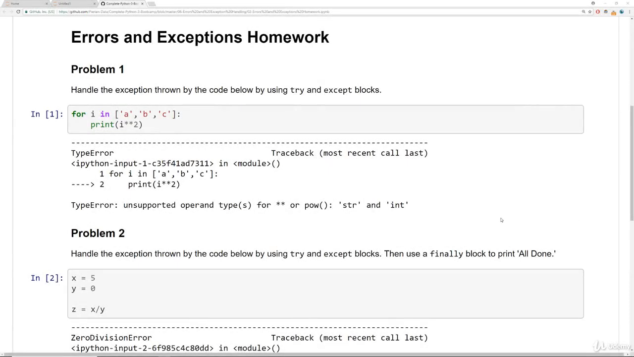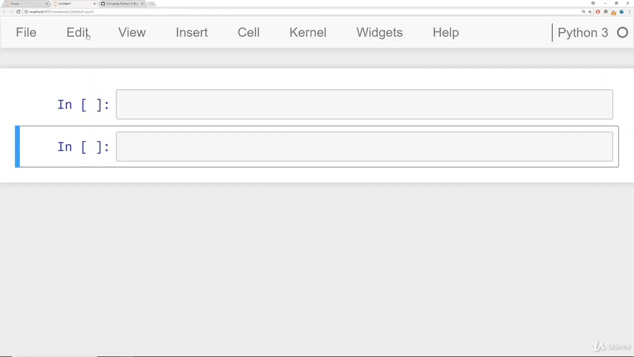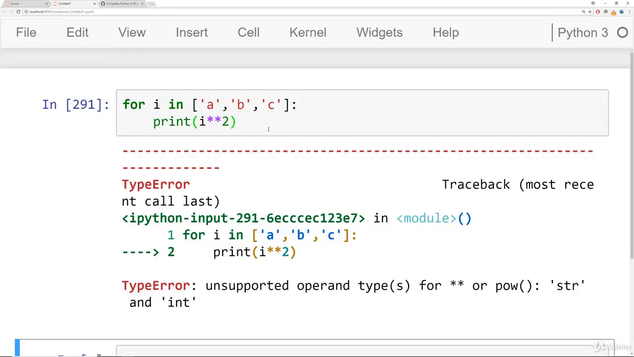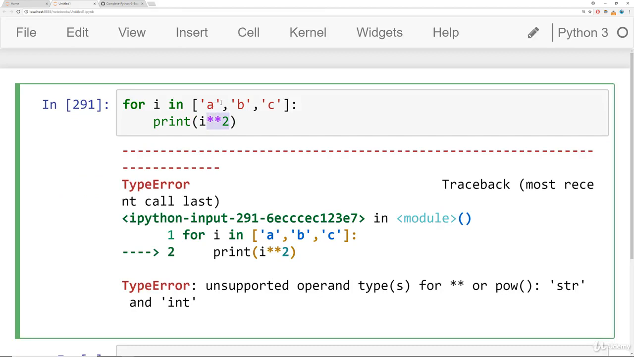Okay, taking a look at the first problem, it was to handle the exception thrown by the code here below. So let's copy this and put it in a new cell. If I just run this by itself, we get that type error because we're trying to square a string, which doesn't really make sense.